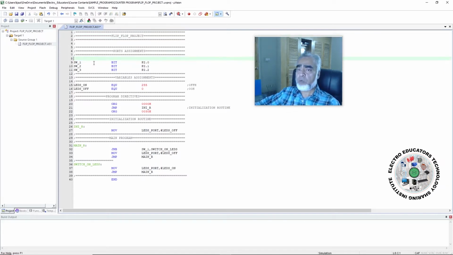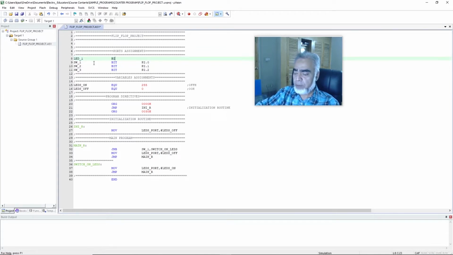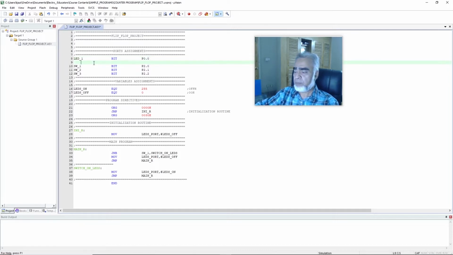And here we'll assign a new variable, LED underscore 1, and we will use bit, and here we will write port 0.0, as we have connected the first LED, D1, on port 0.0. Now we'll assign the second variable, LED2, and again here we will write bit, and here we will write port 0.1.